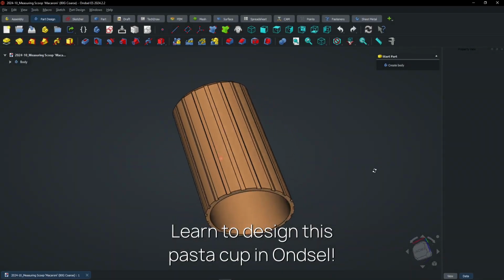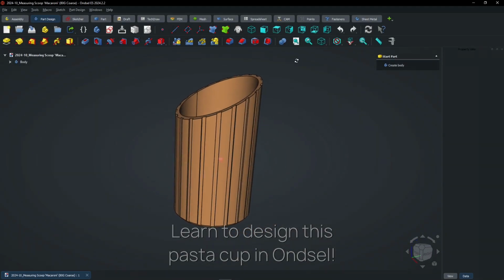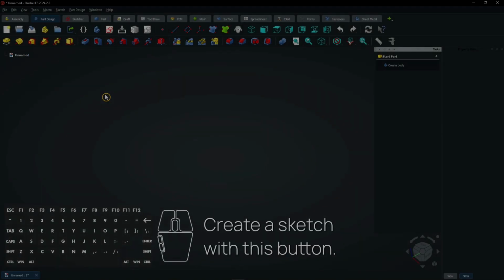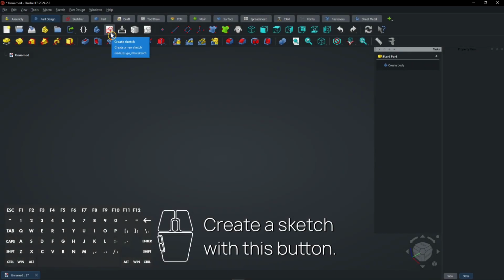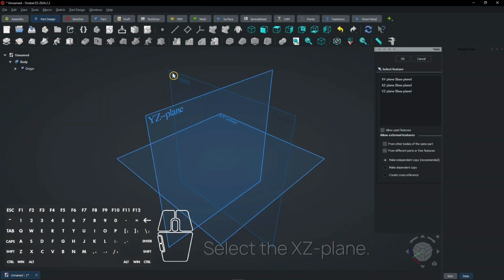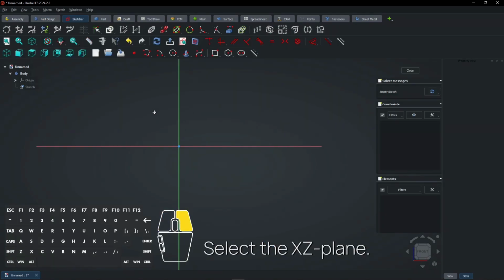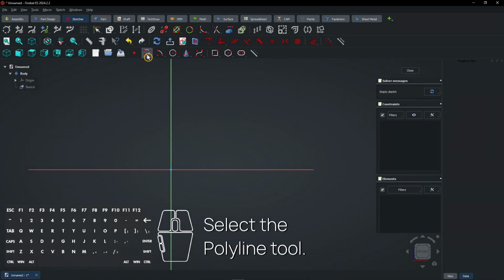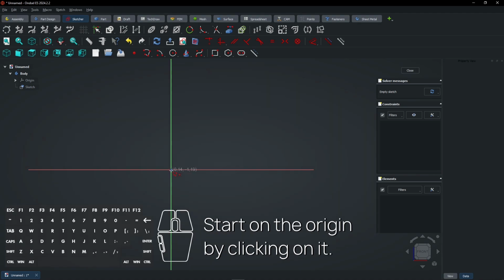Learn to design this pasta cup in Ondsel. Create a sketch with this button. Select the XZ plane. Select the polyline tool. Start on the origin by clicking on it.